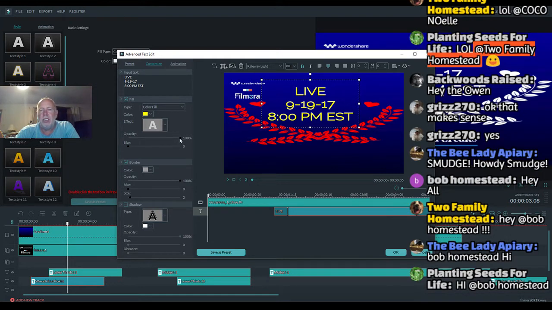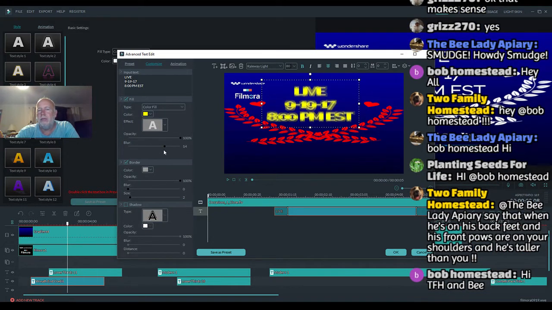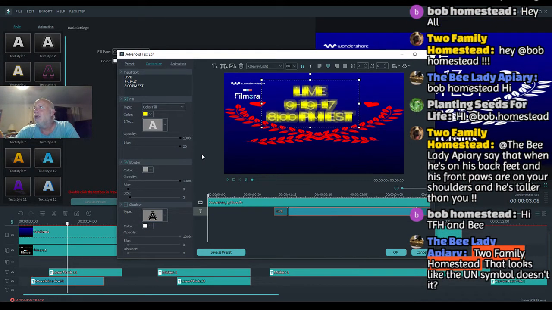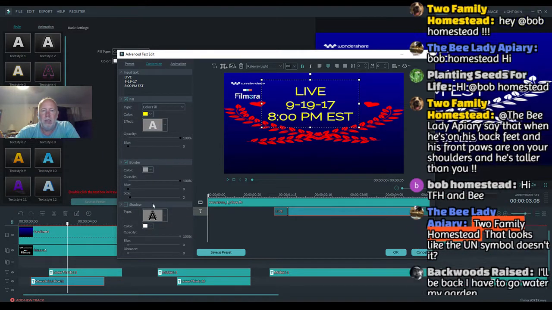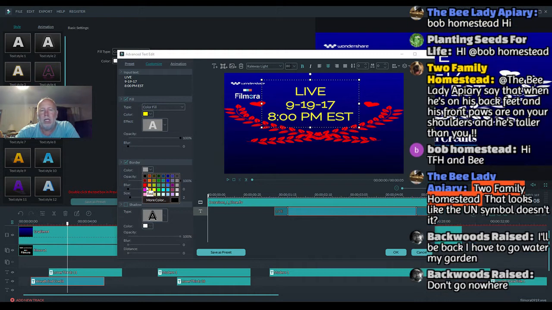I can obviously change the size. I can change the opacity of it, to make it more translucent, make it see-through. Bring it back up to full. I can blur it. And of course, all the rest of the little bits here, let's put a red border around it. I can change the size of the border.